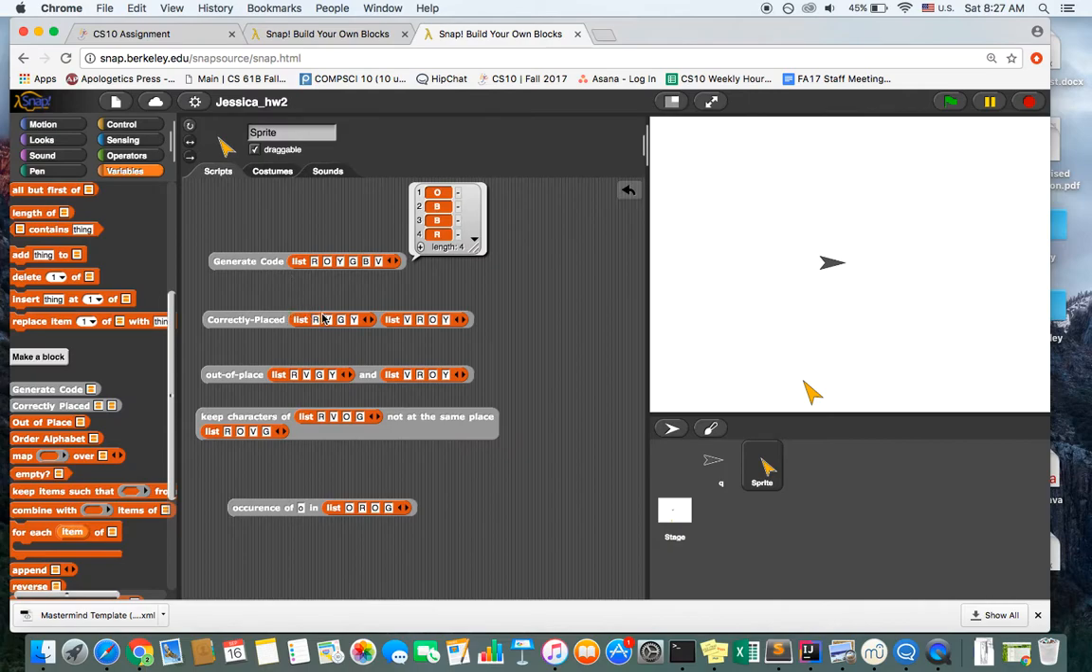Correctly placed takes in the secret code and the guess, and it tells you how many letters of your guess are in the correct place. If I click it once, it tells me 1, and that's because in this secret code there's a Y at the 4th position, and my guess also has a Y in the 4th position, so it reports that 1 letter is in the correct place.